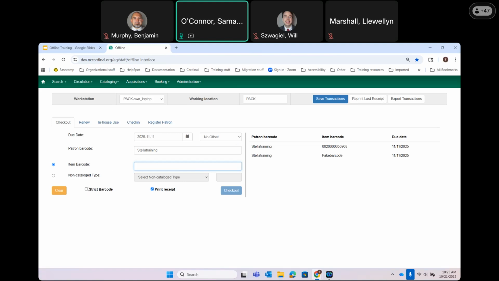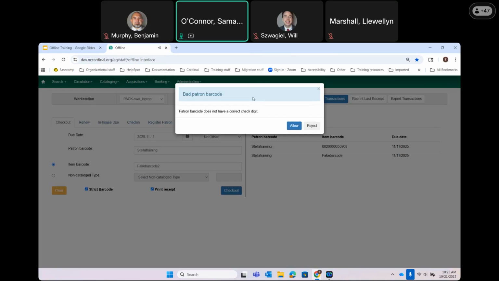Some libraries can utilize a strict barcode option, but I think you do have to be set up already with a check digit, which not each library has. So if you already have check digit as part of your library setup, then you can check this box and that will stop incorrect scans, but that has to be part of your regular setup. If you're not sure if your library has that, you can reach out to us and we can help you figure that out.